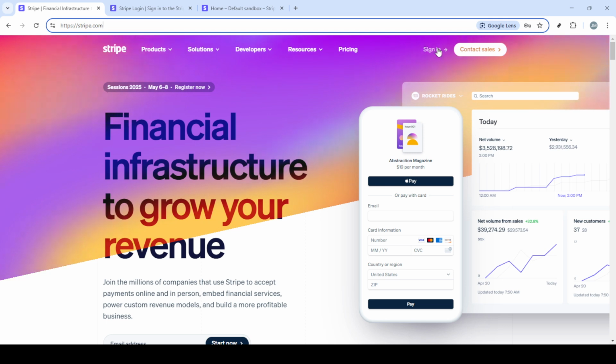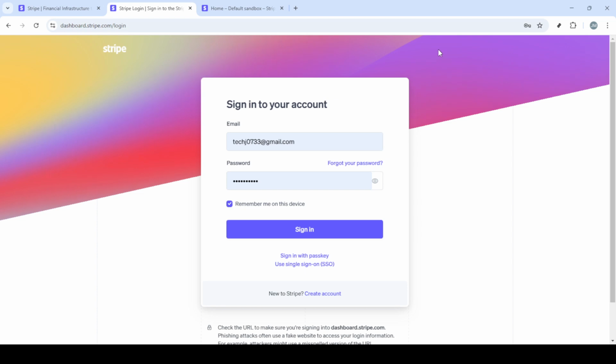This is the main website where you can manage your Stripe account. Once you're on the homepage, look for the sign in button. It's usually located at the top right corner of the page. Clicking it will direct you to a new page where you can log into your account.